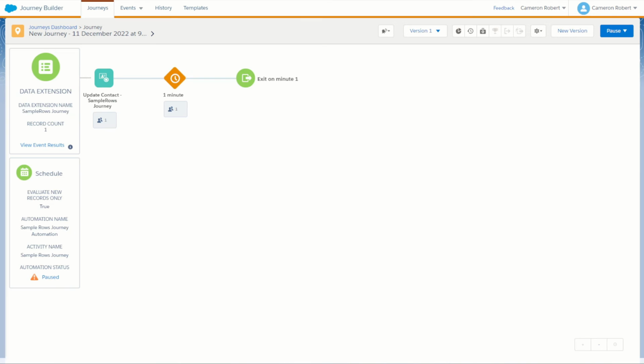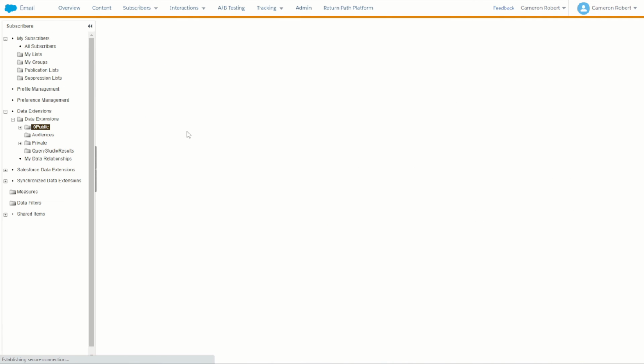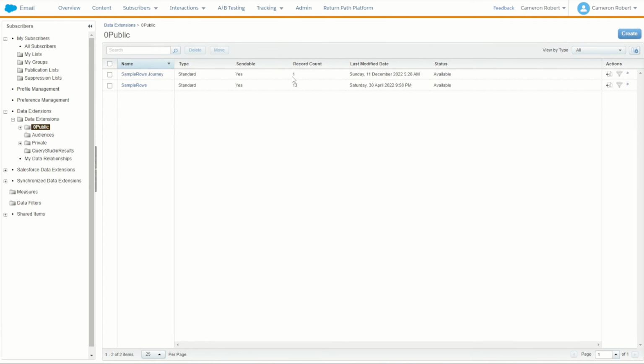And what should happen is that of course, Astro is still going through this wait condition, and we're going to have Einstein coming in right behind them. So Einstein's going to come in as our second record. It's going to be appended into our journey data extension back here. So you can see it's only got one record currently, but once Einstein comes in, there'll be two.